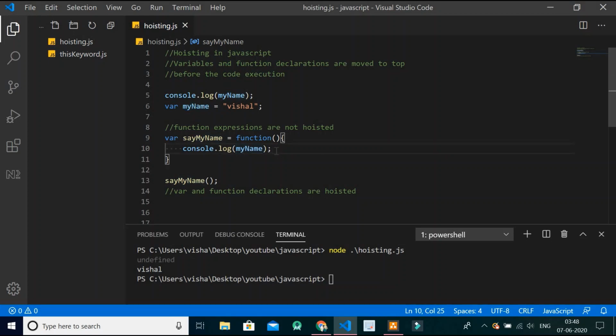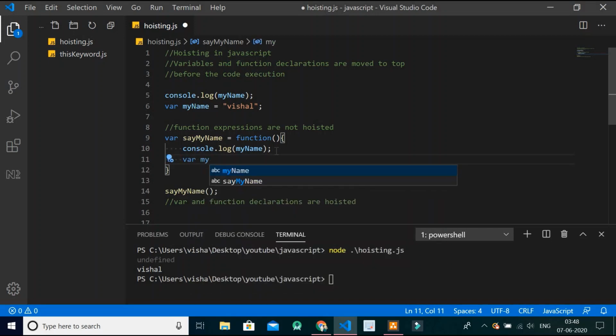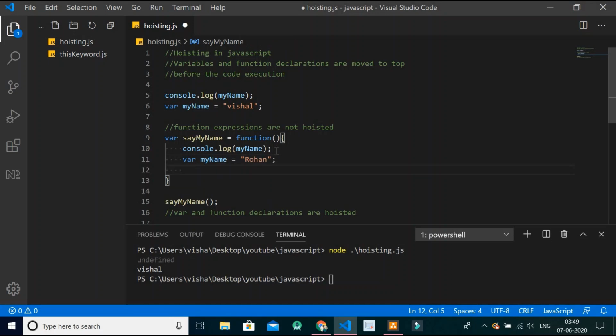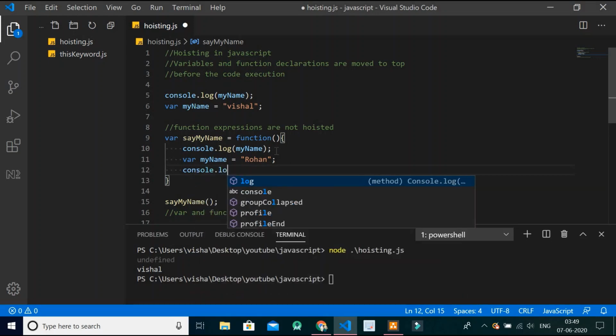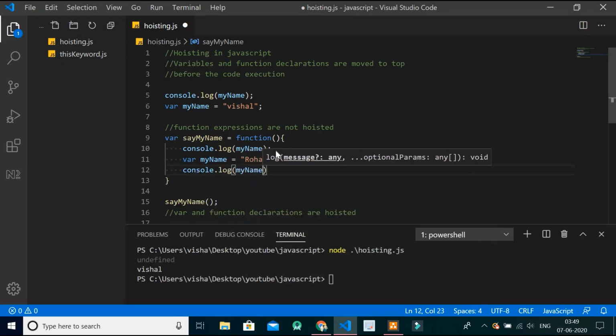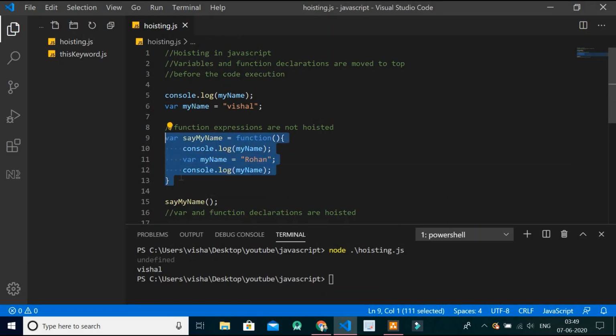Now let's do one thing. Let's create another variable with the same name, my name, and assign it a different value. It can be anything. Let's say we assign it a value of Rohan. Now I'll log this variable again, my name. In the previous log we saw that this log is printing the my name variable Vishal. Now what do you think this log should print?